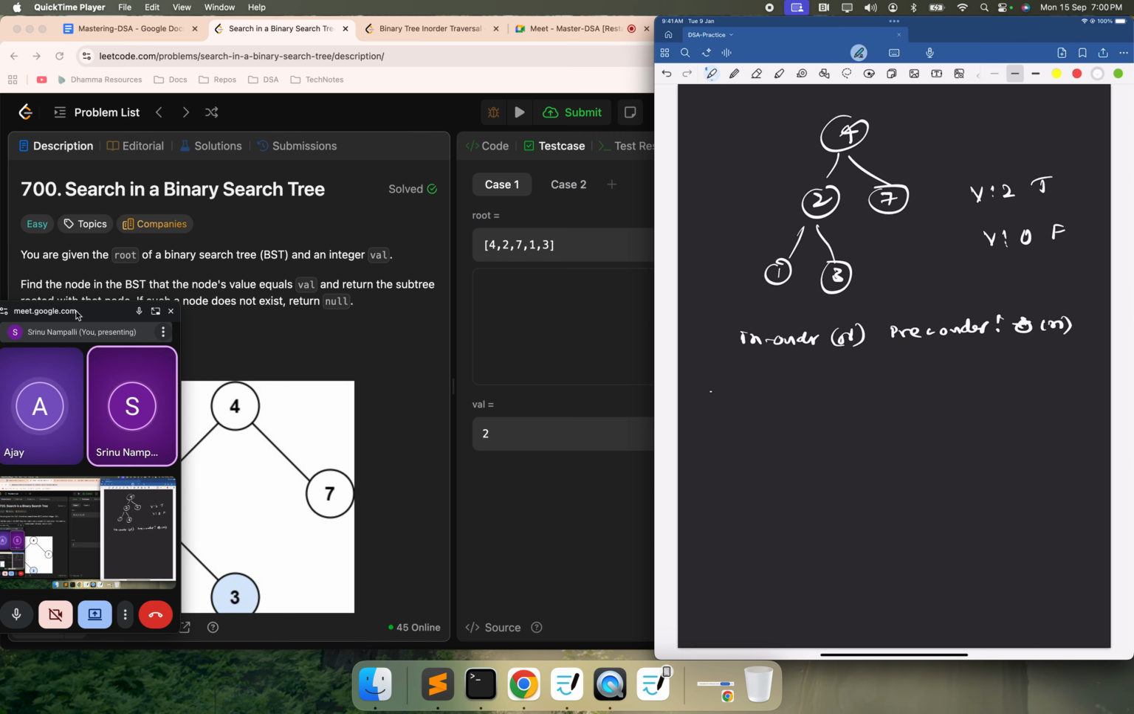But here it is a BST, right? So it's a binary search tree, and we know that on the left side you have values less than root dot value, and on the right side you will have values greater than root dot value. So we know it's a binary search property. Let's apply the binary search concept here. Let's say this is your tree, and let's identify whether value 0 is present or not.